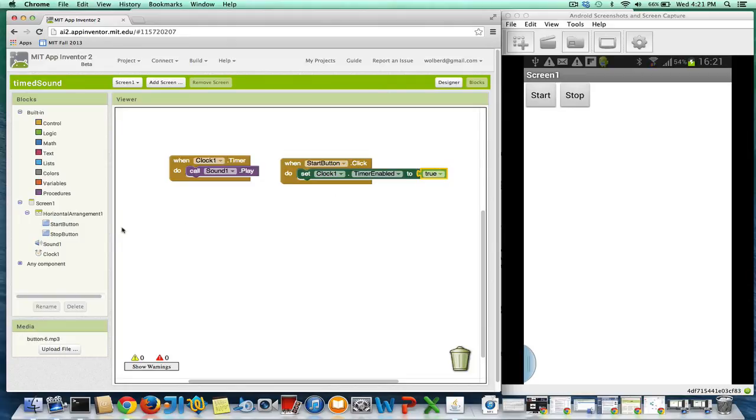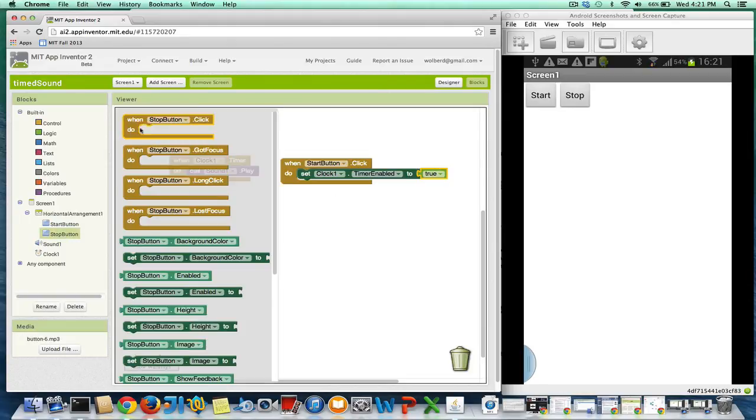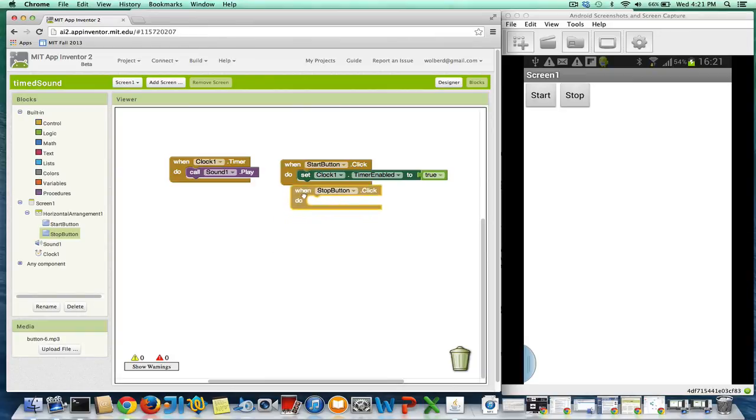All right, so now we're going to program the stop button. We'll do it quickly so we can get that thing stopped. And I'm going to just copy this stuff, but instead of saying true, I'm going to say false. Okay, because I want to disable the clock on the stop button. Now I'm going to go over to my phone and press stop, and that's going to stop the activity. If I click start again, wait 3 seconds, it should start going again.